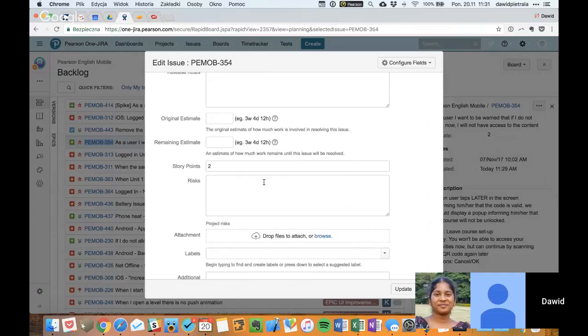So how many points for this issue, 354? Yeah, include testing effort as well in all the estimation. 354 will be 3. Sorry? 354 we have estimated as 3 points.